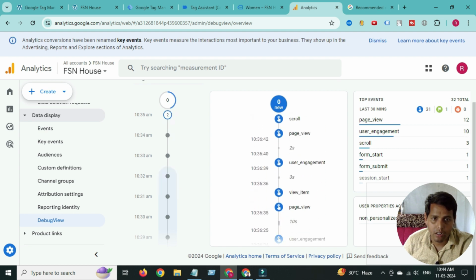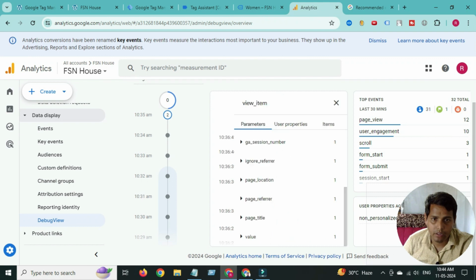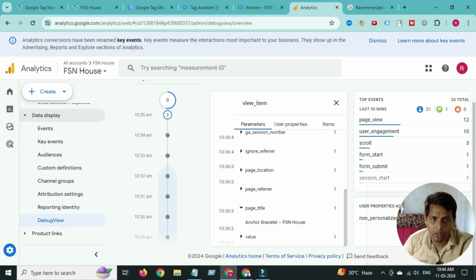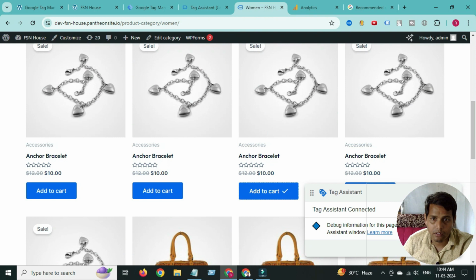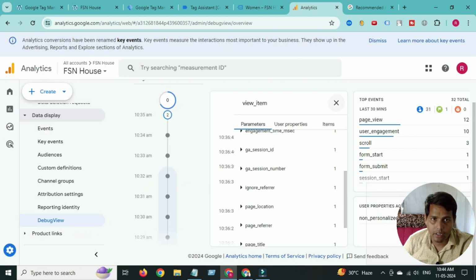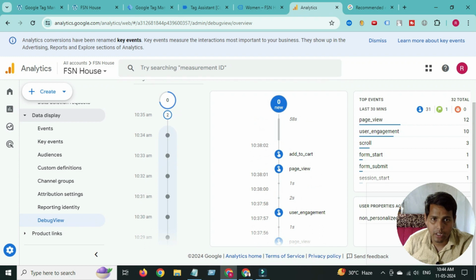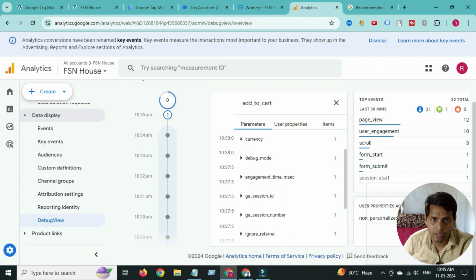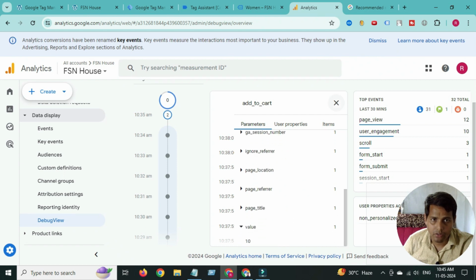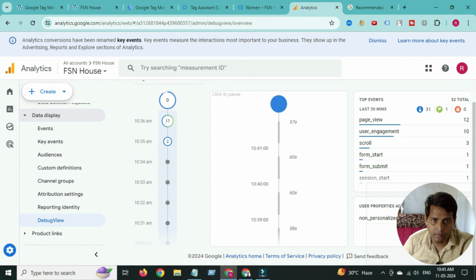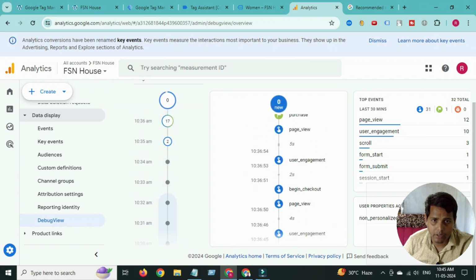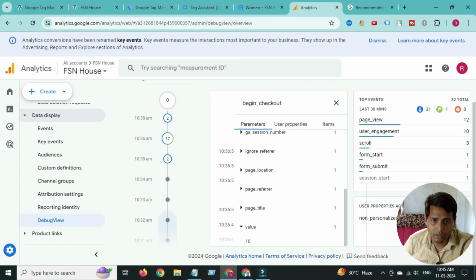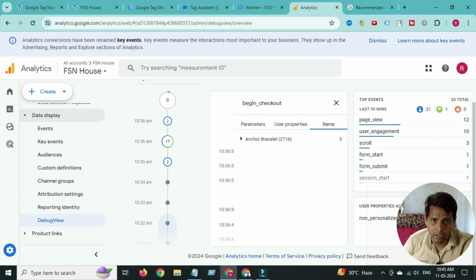So let's see, view item. This is the view item and the product title is anchor bracelet, and the value you can see is 10. If you check here, the value is 10, this is right. And the next thing is add to cart. You can see add to cart is also firing, and you can check the currency also. The currency is okay and the value is okay. After that, the next thing is begin checkout. You can see begin checkout is also firing, and you can check the value. Also you can check the items here and currency.